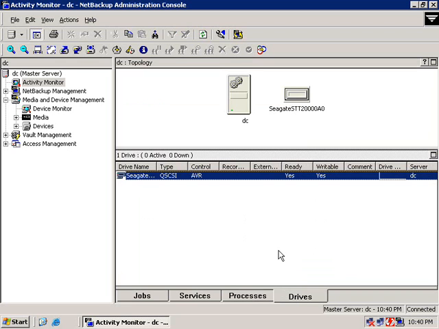Now, I only have the one drive here, but you can see the drive name and its type. We can also see the status of the drive, as well as some other properties of the drive, such as whether the drive is writable and how much space is used, and so on.